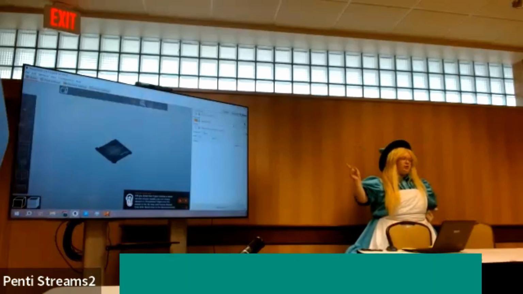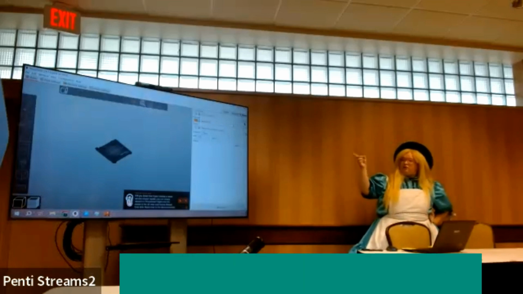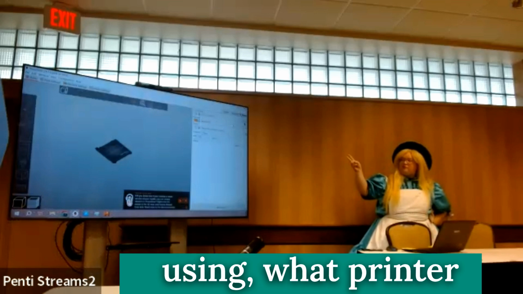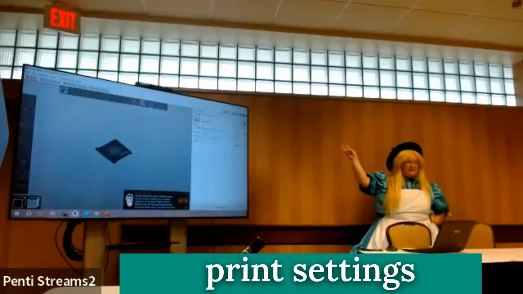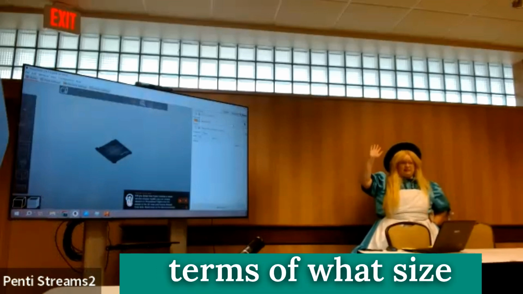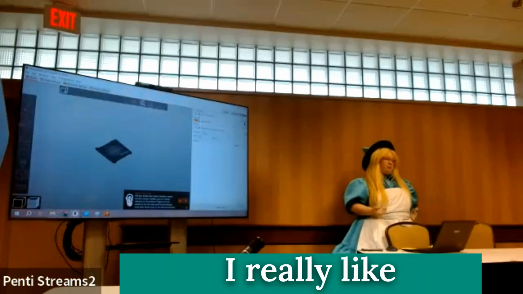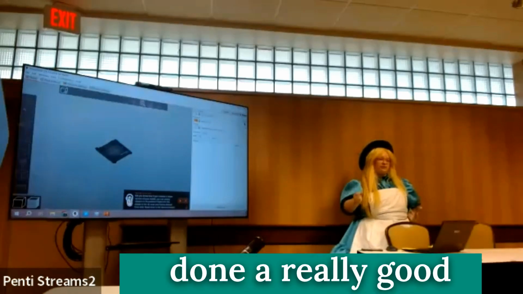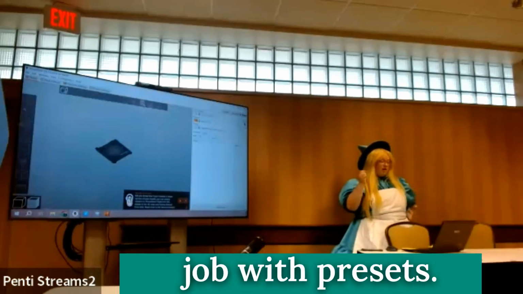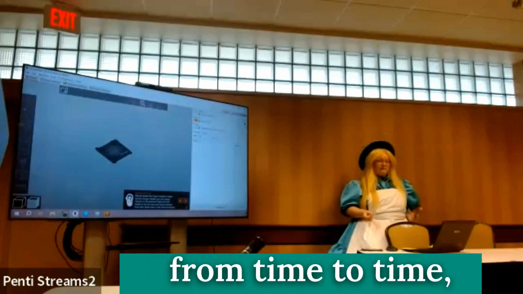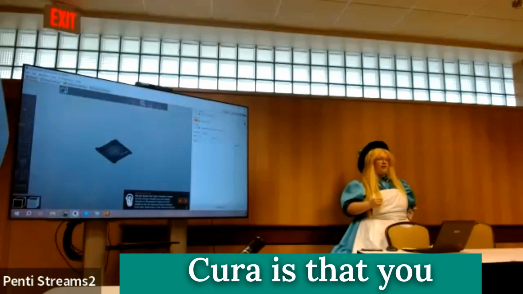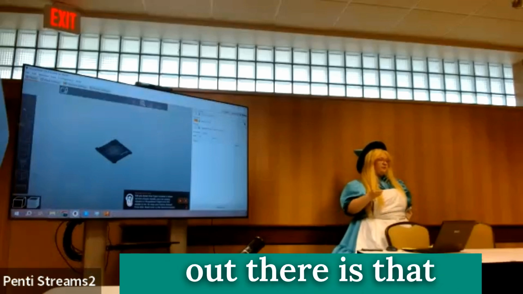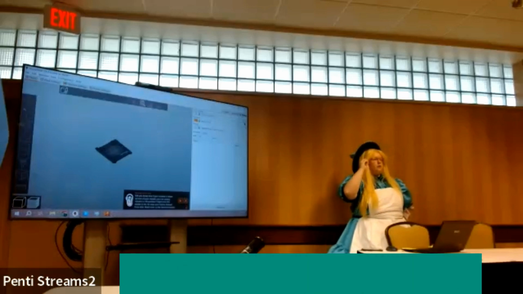Anatomy of a slicer. You're going to have somewhere your print settings: what type of filament you're using, what printer you're on, and what print settings you're using in terms of what size it's working with. I really like Prusa Slicer, one, because I have a Prusa, two, because they have done a really good job with presets. I also run Cura from time to time, and the big thing that I find with Cura is that you can absolutely find amazing profiles out there for people who have already created them.